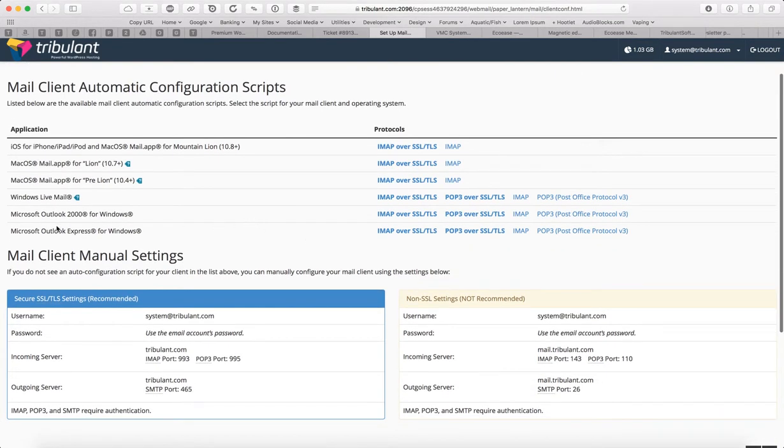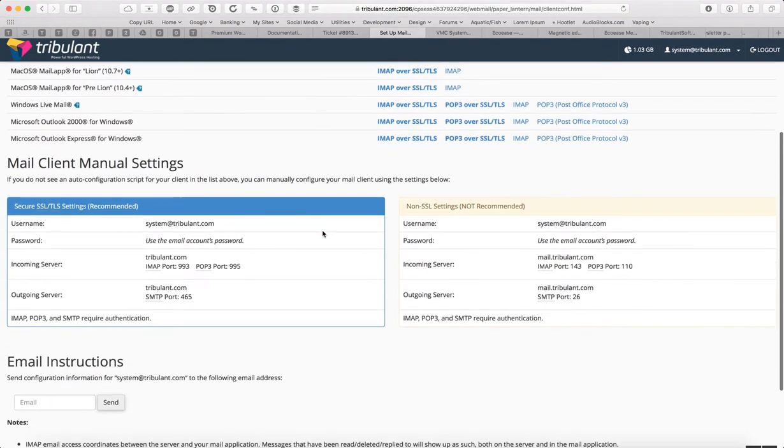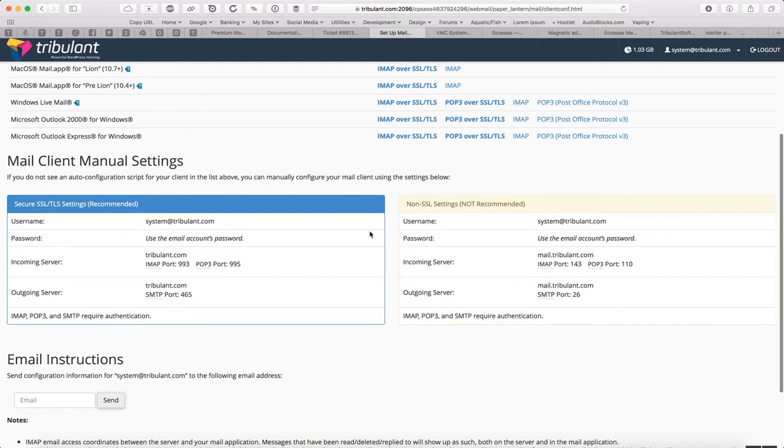If you're on Outlook, you've got some configuration files here for Outlook as well. And if you scroll down a bit more, you'll see manual settings. So the username, which is the email address, and then the password, which you set before, and then incoming and outgoing mail server.